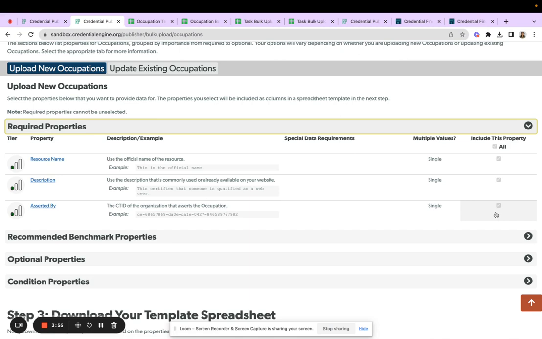Since these properties are part of our minimum data policy and are required to publish to the registry, they are also part of our Tier 1 equity benchmark data, so you'll see the signal bars icon with 1 bar next to each property. And to run through the required properties quickly, you'll see the resource name, description, and asserted by, which is the CTID of the organization that asserts the occupation. There's no way to unselect these properties. As I mentioned, they're automatically selected, so no need to worry about missing them from your spreadsheet.